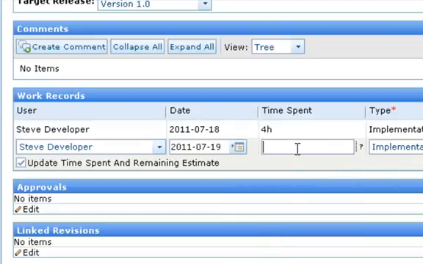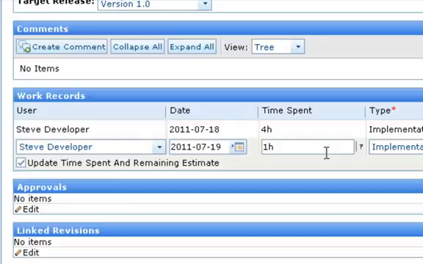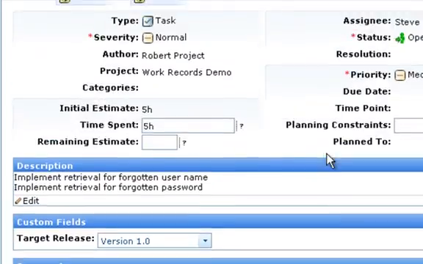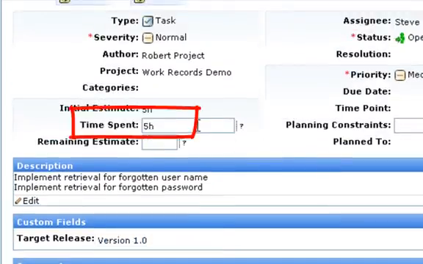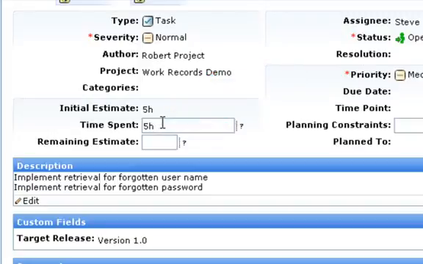Notice the option to update time spent and remaining estimate fields. Assuming these fields do in fact matter to your project managers, this is a handy thing to keep checked. The aggregated time of all your work records for this item will be automatically used to update these fields when you save the changes. So you never have to remember to scroll up and do that.